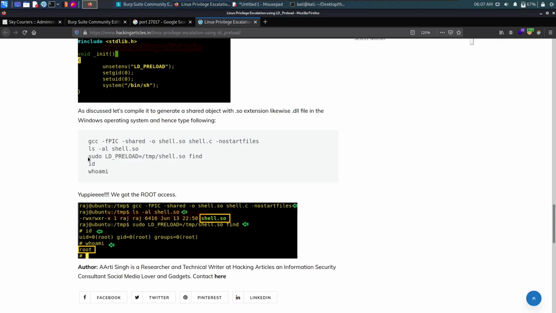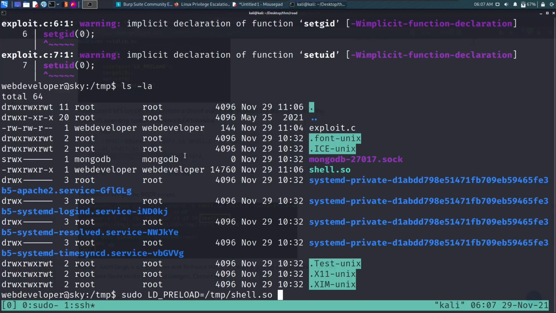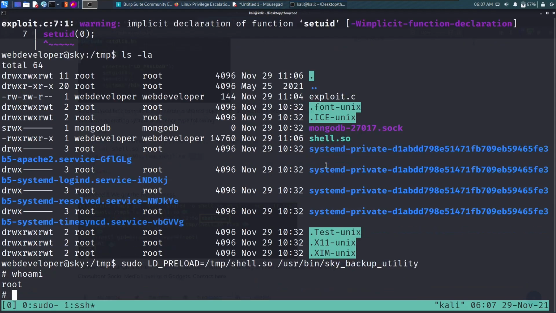And now you just need to run it as sudo. Just say sudo LD_PRELOAD, then the location where it is stored, and then the binary which you can run as root. So we can run the Sky Backup utility as root. We are going to specify that right here, then press enter, and we are root on this box.